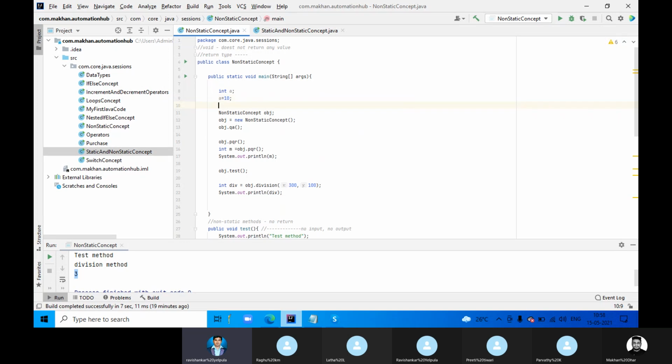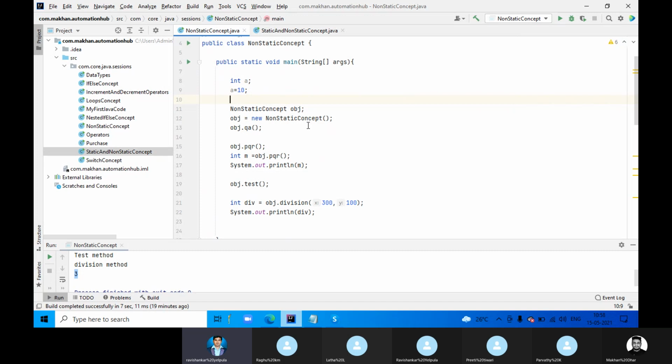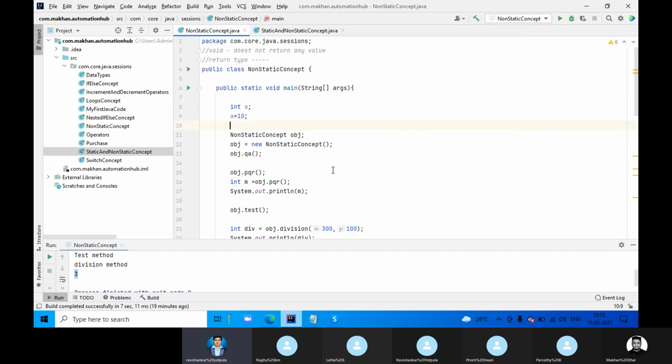Okay guys, now you observe. After creating the object, give one more space so it will be clear. From there, obj equal to new static concept. Now just check, Raghu: the first is int a, then non-static concept obj. Then a equal to 10, obj equal to new non-static concept. So both are similar, there is nothing different.